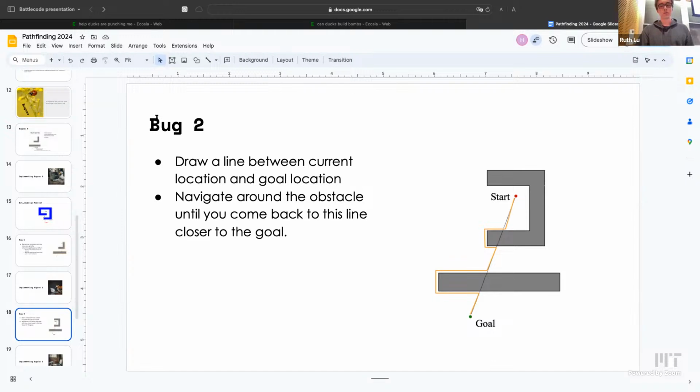Essentially for bug 2, we have the same idea of going around obstacles in the left direction. But instead of going all the way around and trying to find the closest location, we draw a line starting at your start point and going to the destination. Every time you encounter an obstacle, you keep going around the obstacle to the left until you run into that line again, specifically at a location that's closer to the destination than where you originally were. Like in this example, we go around here, we run into the line again, and then it goes to the next obstacle and does that again. So I'm going to walk you through how to implement that.